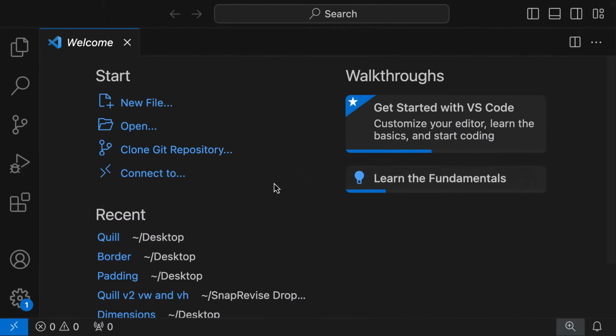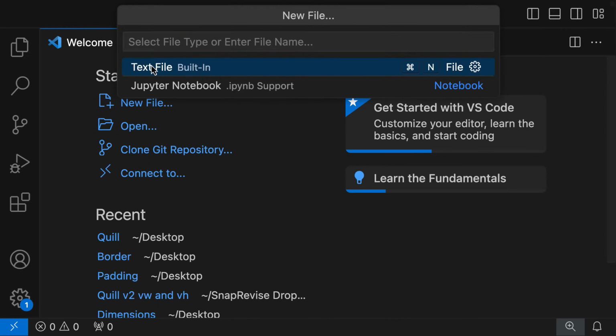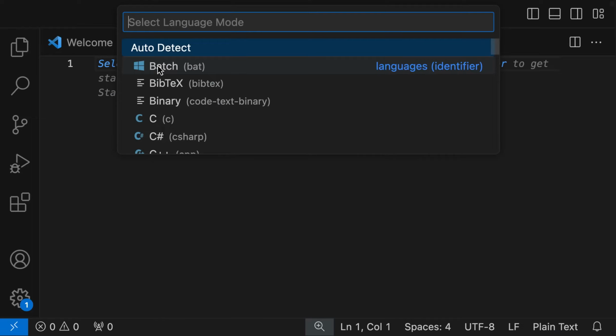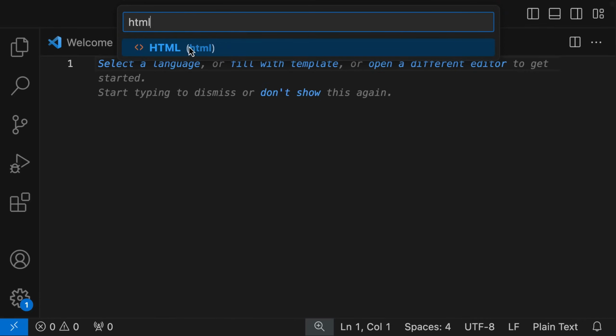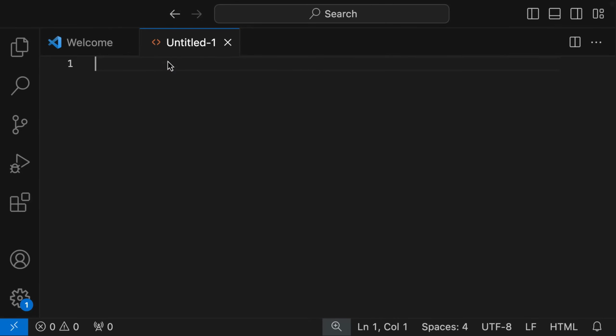I'm going to go make a new HTML file and show you a neat trick. Just to remind you, we go New File, we select Text File, we click Select a Language, and search for HTML. We saw in the previous chapter a built-in tool to VS Code called Emmet. Emmet also provides us a really easy shortcut to generate the HTML boilerplate.